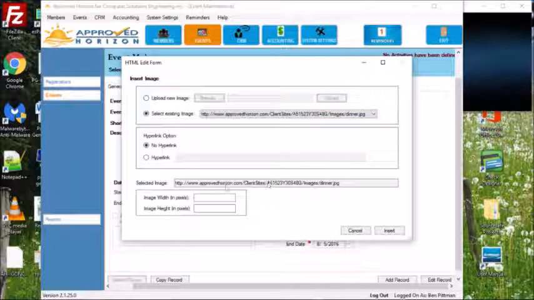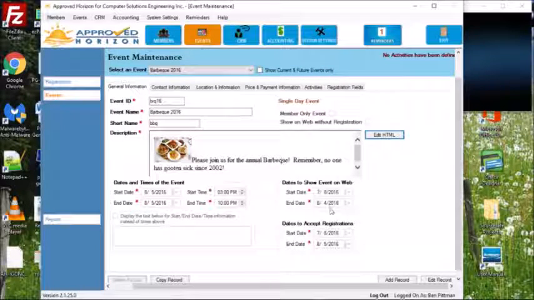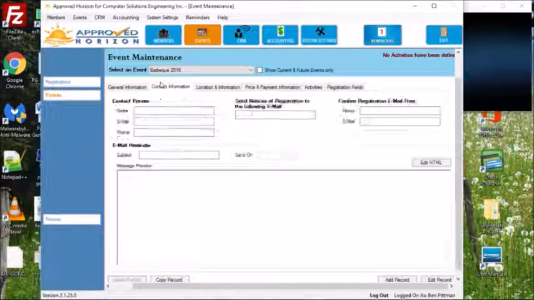I'll select a food photo, and I'm going to tell it that I want that picture to be of a certain size. Otherwise, it's just going to use the default size of the image. And in my case, I'm going to say I want it to be 90 by 60. That should give me a nice look. And so there's our picture of the food. Save the changes, and now we've completed the first amount of information we need on the first page.